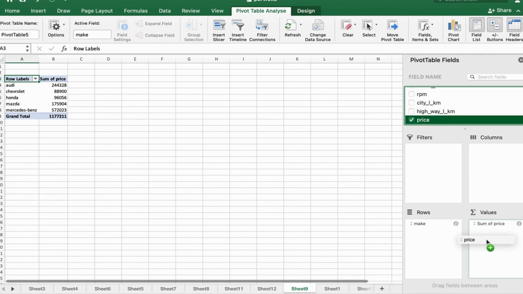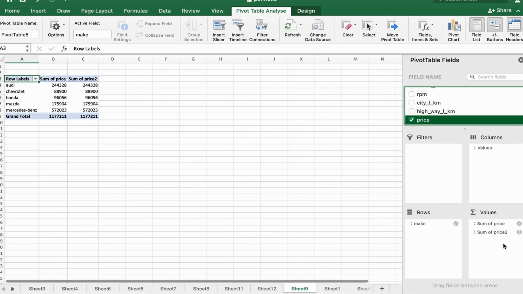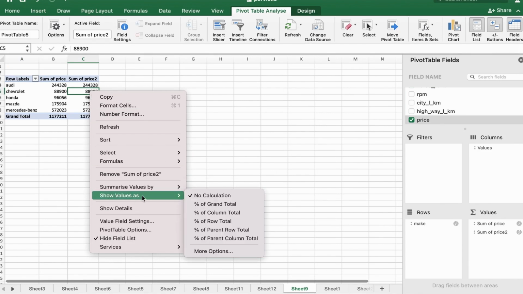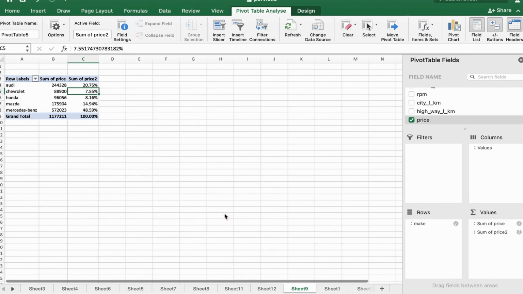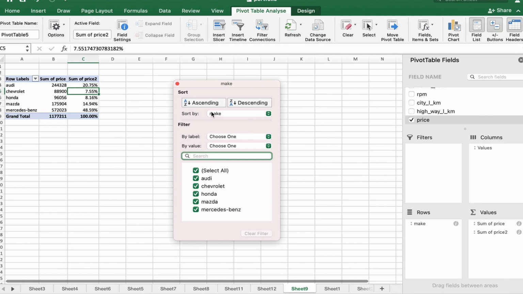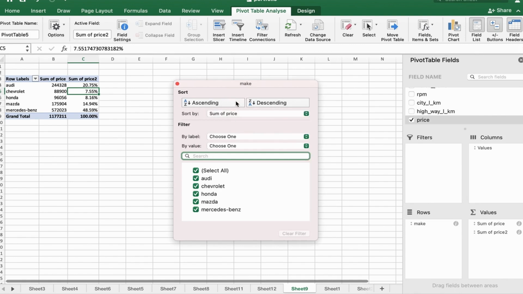I want the percentage. Let me just go parallel. So we want to cover this percentage. Just click on it. Let's see. Show values as percentage. Click on the filter. And now see how to sort them. I'm going to sort them based on the tags, the sum type.